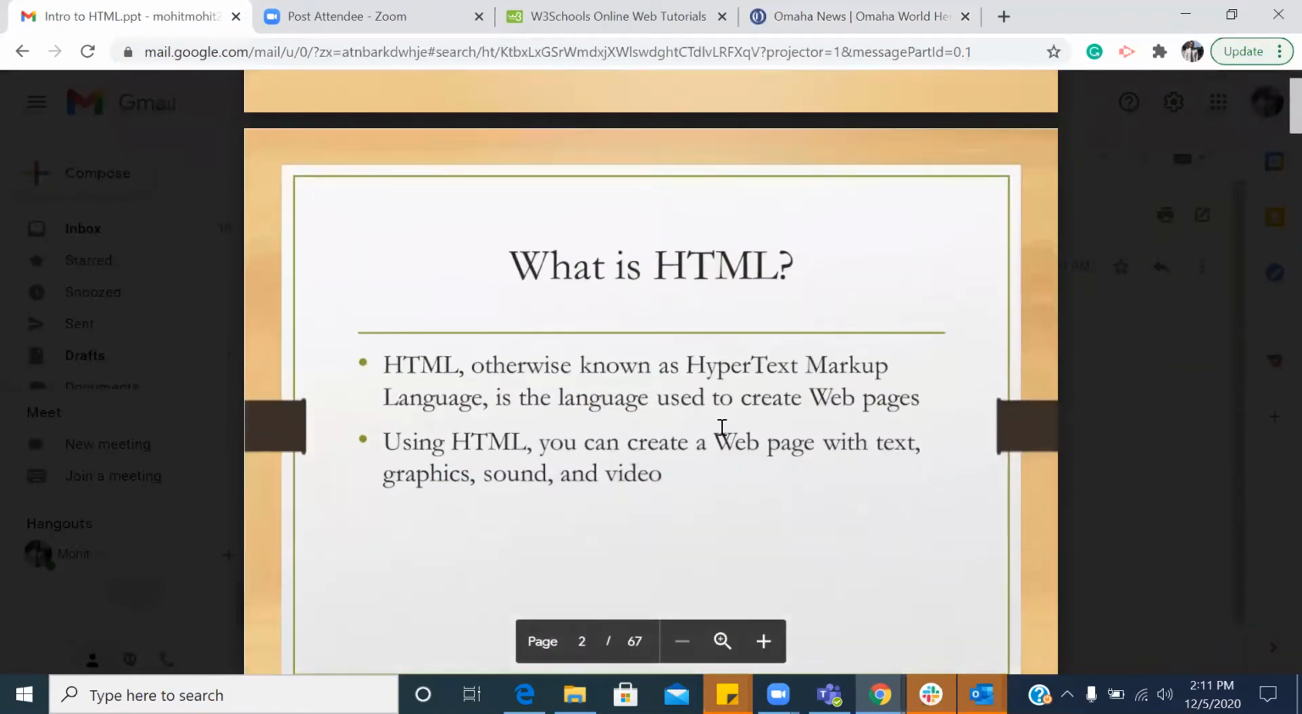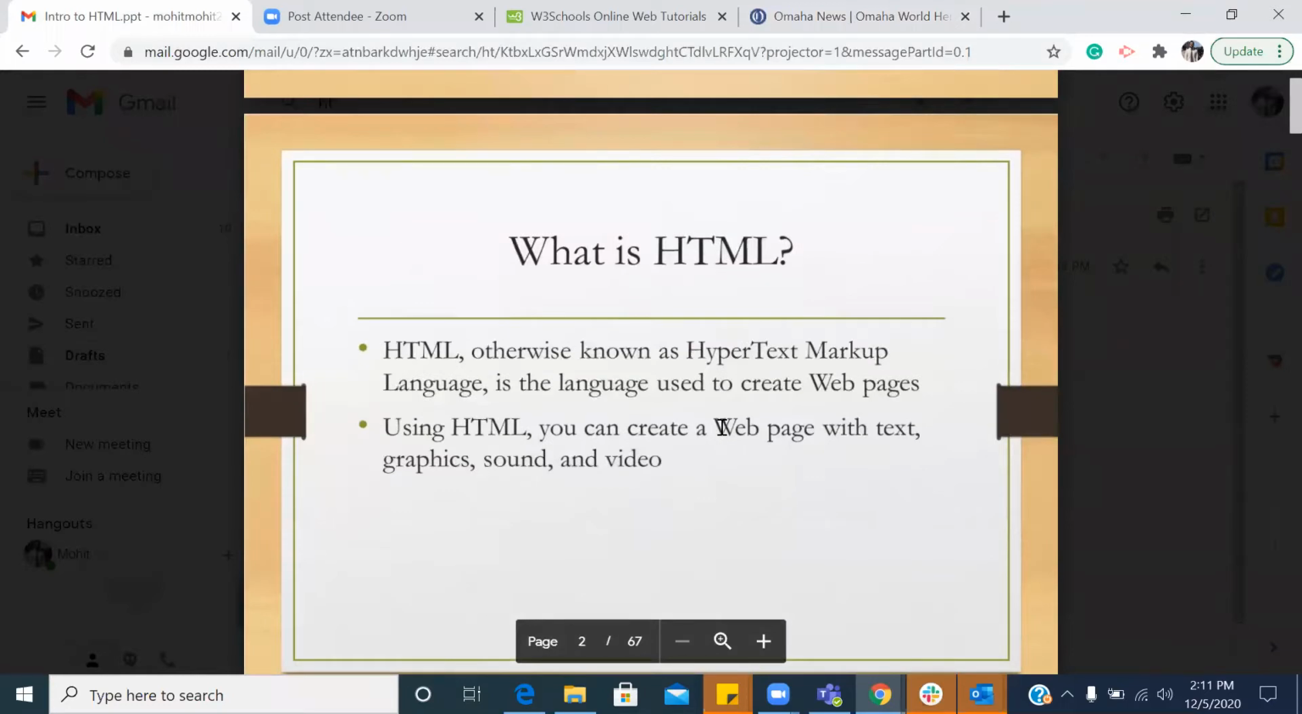So the first slide is: what is HTML? HTML is an abbreviation. The full form of HTML is Hypertext Markup Language. It is a language used to create web pages. Using HTML, you can create a web page with text, graphics, sound, and video.